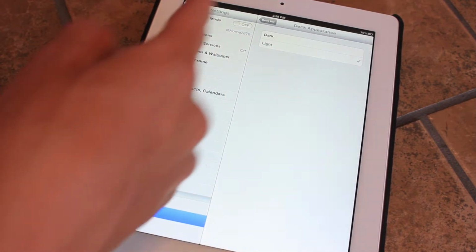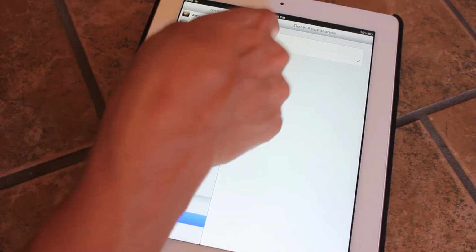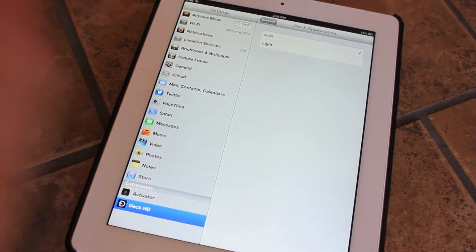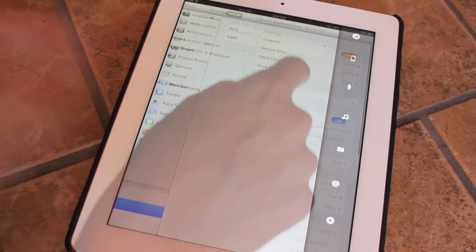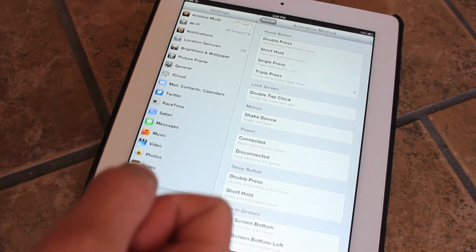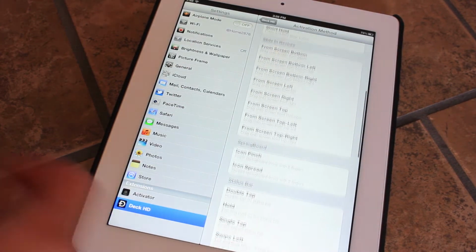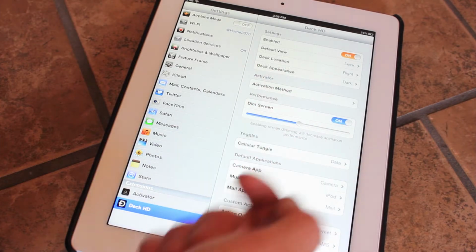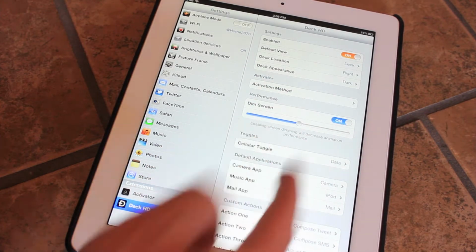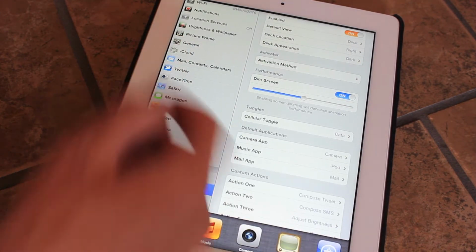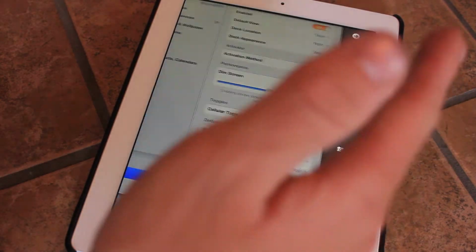And the appearance, you had a light appearance. We can turn it to dark, and I think it'll look a lot better than it did when it was light. Now the activation method. My activation method is triple pressing the home button, but you can choose between many other activation methods. Now the dim screen. If you turn the dim up, it's going to dim this side of the screen when you bring up the deck bar.